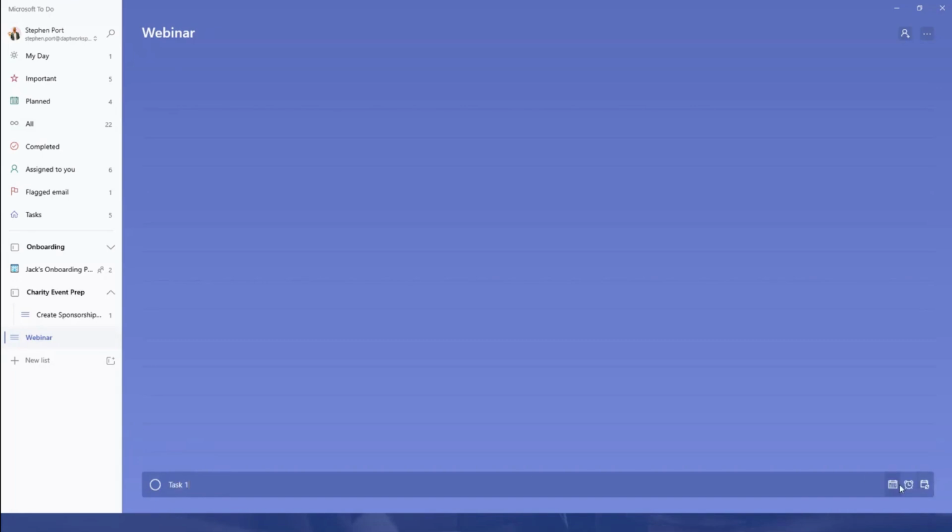As I start typing, what you'll notice is I have a few things within here that I can set. So one of them is adding a due date. So again, we've mentioned that this will add it to the planned smart list as well. So I can choose today, tomorrow, next week, or pick a specific date. I can also set reminders as well. So it gives me some options within there, but I can also pick a specific date and time.